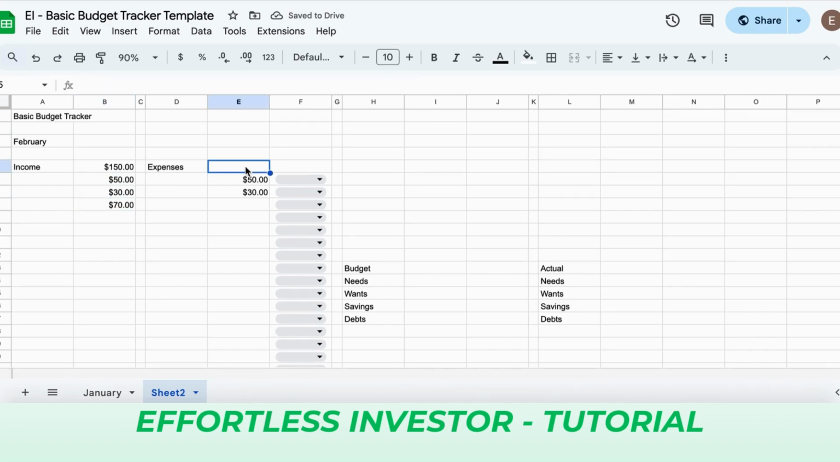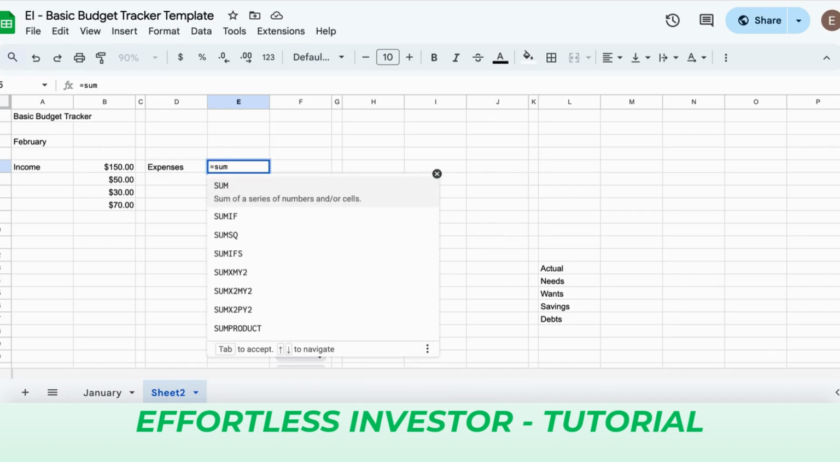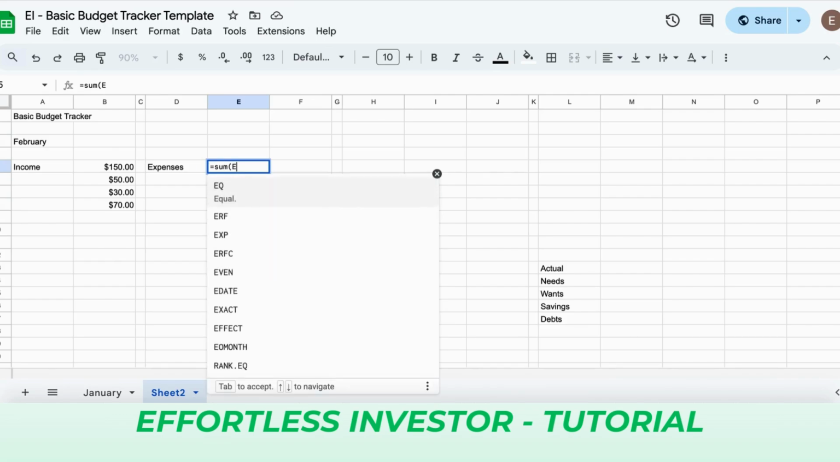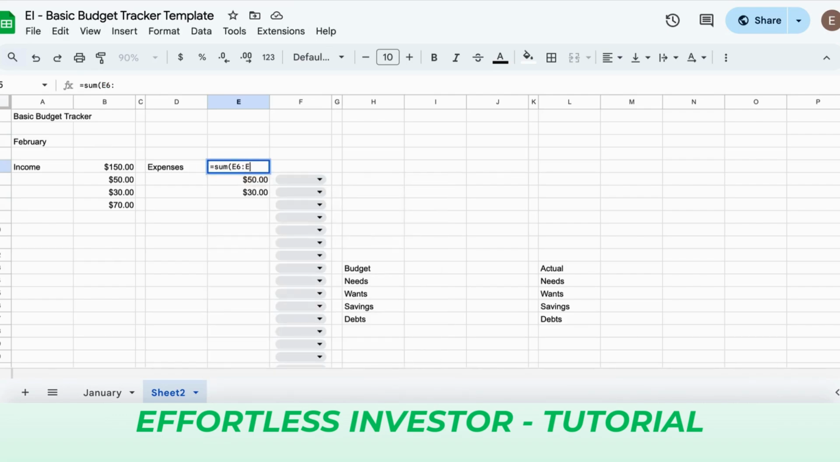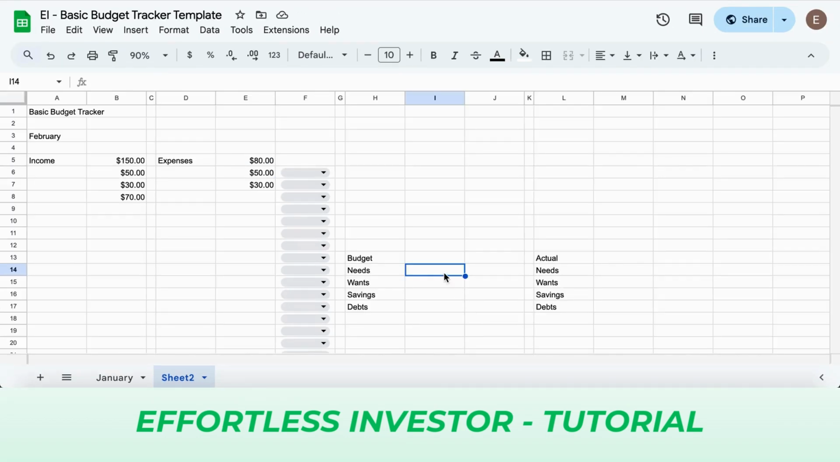Now if we do the same for the expenses section, so select cell E5, then type equals sum, open bracket, E6 colon E100, close bracket, then select enter. That's essentially the income and expenses sections done, so we can now move on to the budget section.